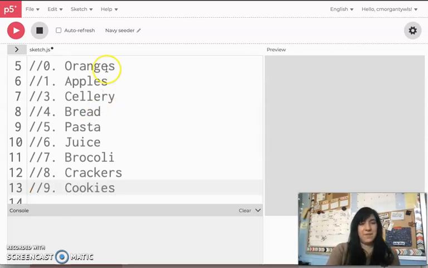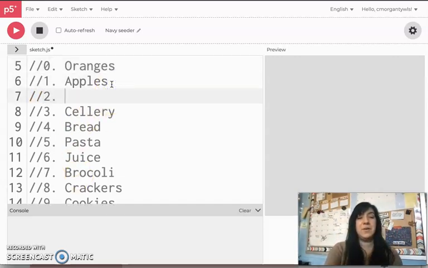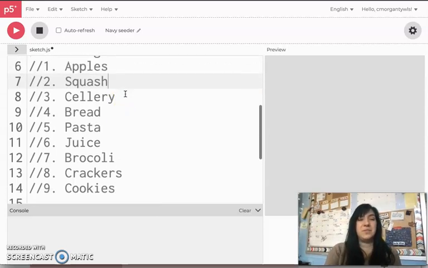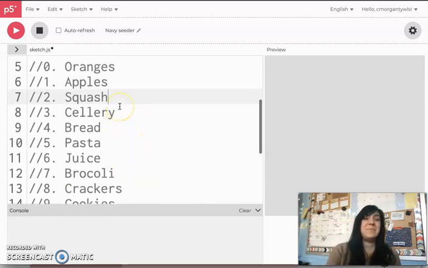So right now I have this long list of items. It goes 0 to 9, which actually means that I have a list of 10 different things. Oranges, apples, celery, bread, pasta, juice, broccoli, crackers, cookies. I'm looking at this and realizing that most of it is not spelled right, and also that I forgot number 2. So in number 2, I'm going to buy some squash. 1, 2, 3, 4, 5, 6, 7, 8, 9. Again, really hard to do this when I don't have students around to correct me.